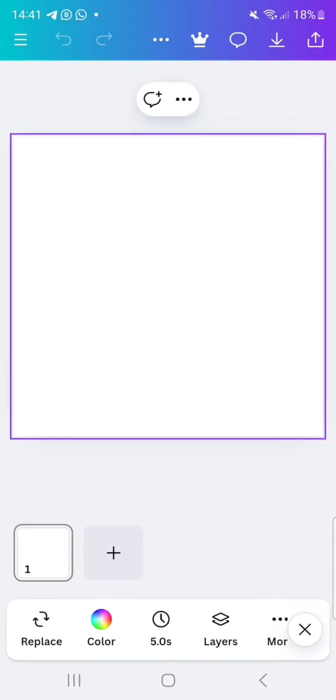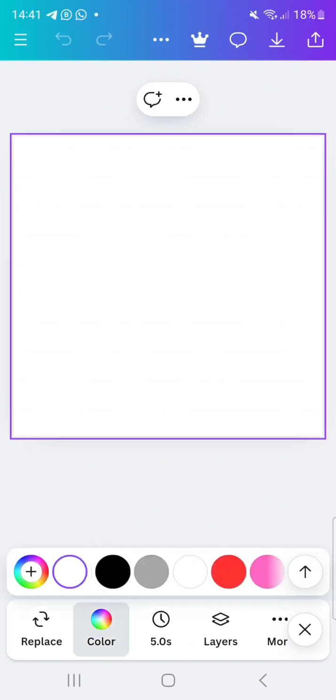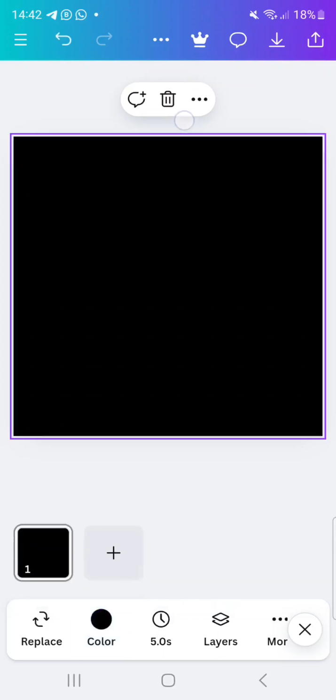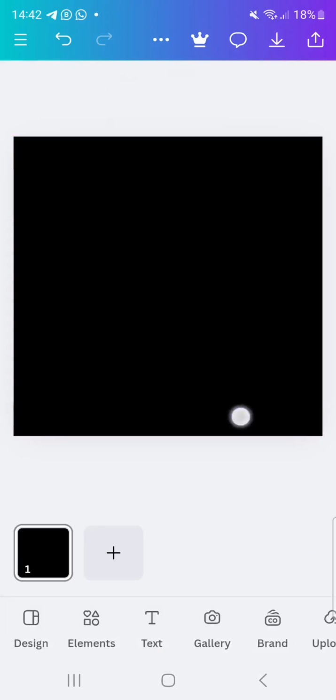Now the first thing we are going to do, we want to change the color of the background, and to do that we are just going to click on this color here. We click on it and then we choose black. Now after choosing black, click on this to cancel.